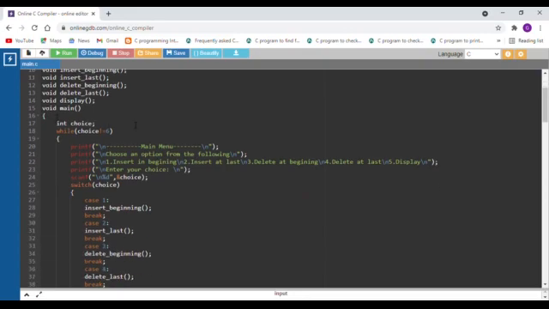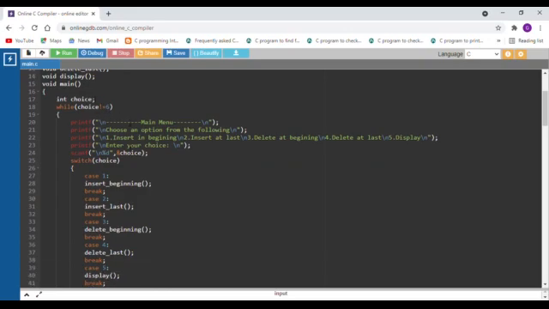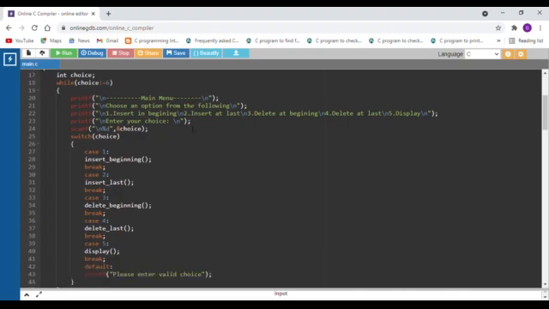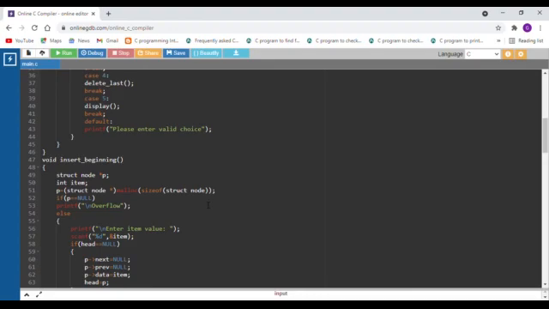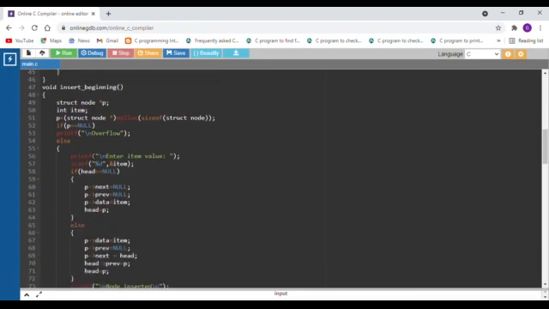Now we'll move on to the main function. I have created a variable int choice. When choice is equal to 6, the loop exits. These are the options. Now choices are given based on the functions. The choices will be executed, else this default part will be executed. Now we'll see the function definition.